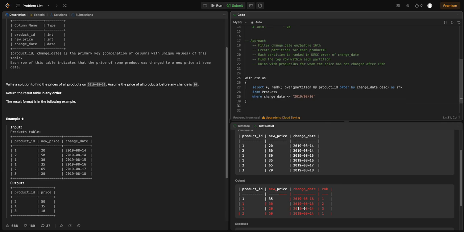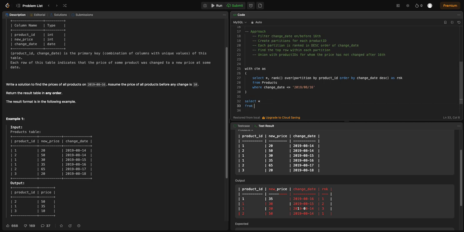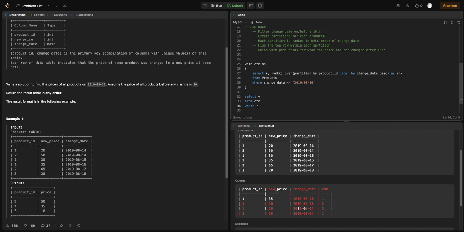So this is our common table expression. I'm going to say select star from CTE where rank is equal to 1. And what do we want? We were interested in the product ID, and we are also interested in the price. The output column is called price, but the input is called new price. So I'm going to say new price, alias this as price, and let's now run this.